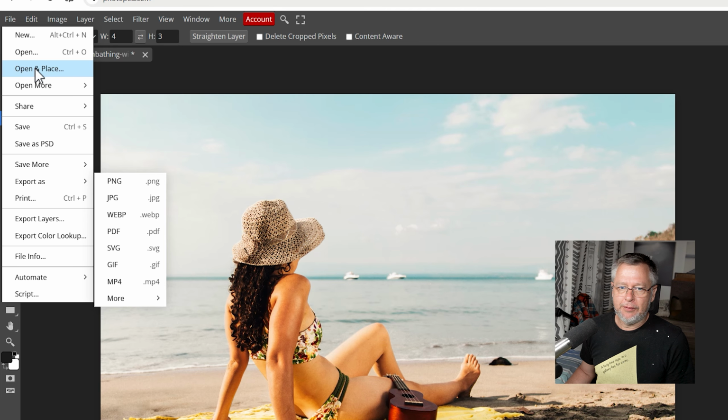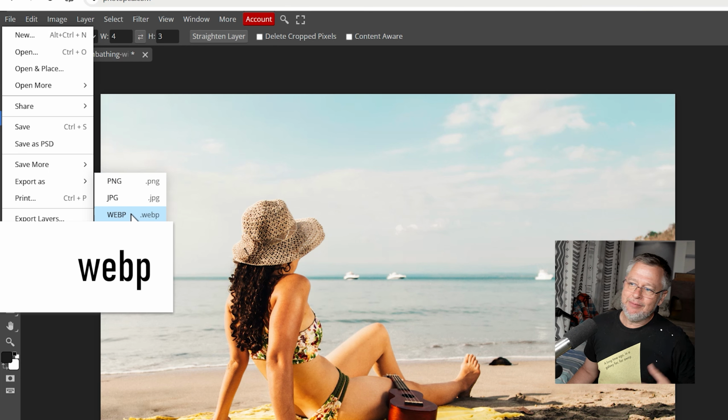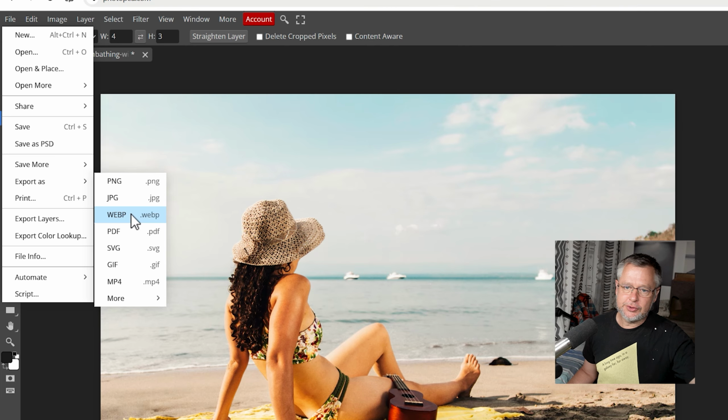I'll select here from File, Export As, and use WebP. Yes, I know you still want to do JPG and PNG, but no, the answer is WebP. Trust me on this one. Even if the builder or the host you are using converts to WebP, doesn't matter. Go with WebP, then you know what you are doing.